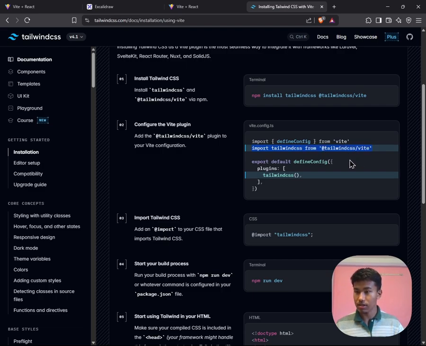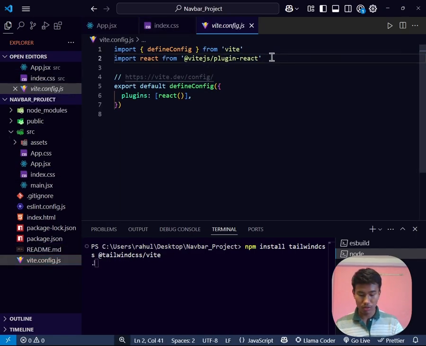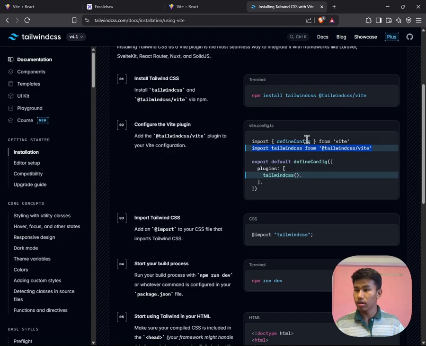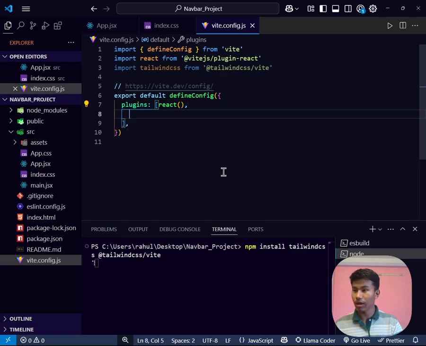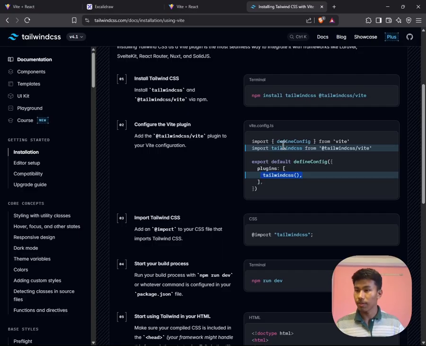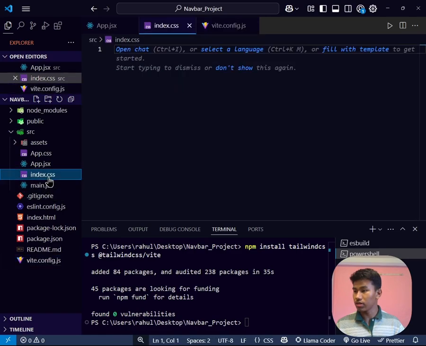import the Tailwind CSS in vite.config.ts. Okay, vite.config.ts. We have to import that. Then we have to add this one inside the plugins. Till then, this is installing. Inside the plugins, there's React. So after that, give a comma and paste this. Okay, and then it's asking you to import the Tailwind CSS in the CSS file, which is index.css.